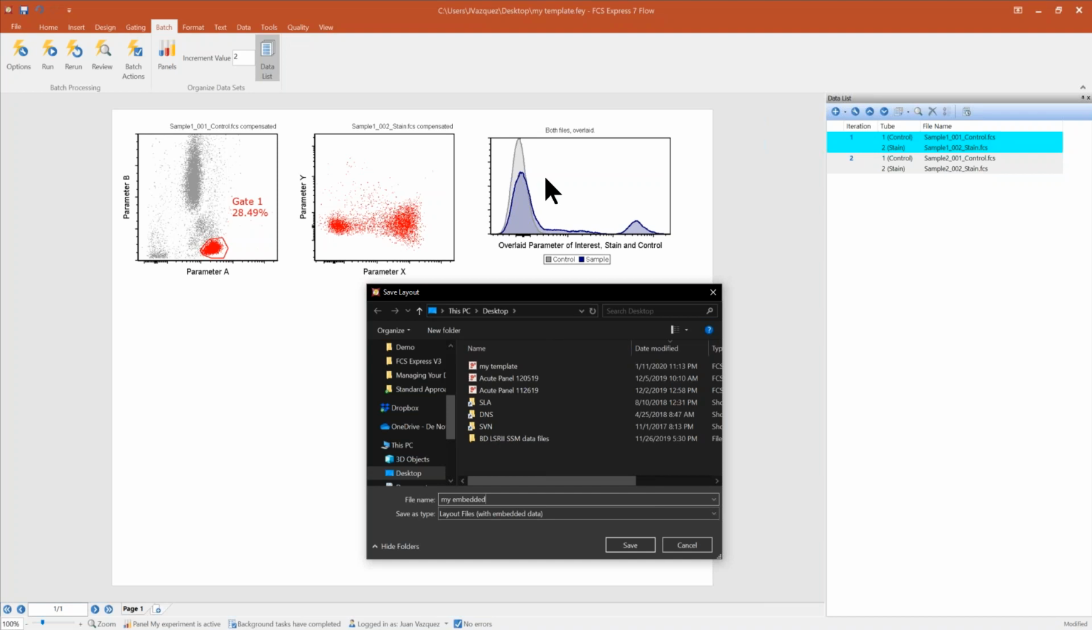So let's say if you were collaborating with someone and you wanted to send them a copy of this layout and they were another FCS Express user, you could save this data as an embedded layout and just email it to them or provide it to them, depending on what the size of the data might be, after you saved it as the embedded. Okay, and that's the main difference here.